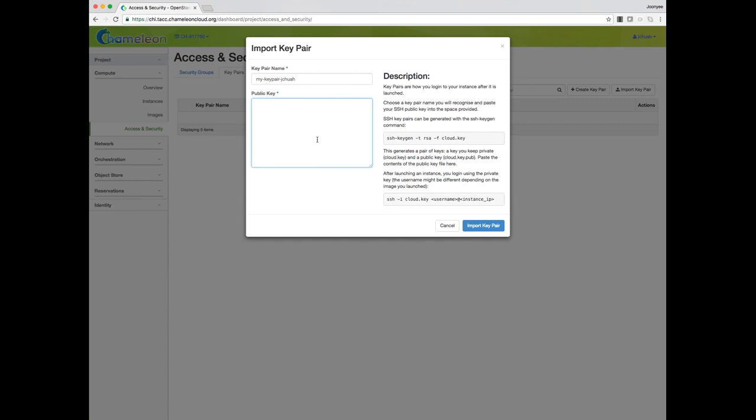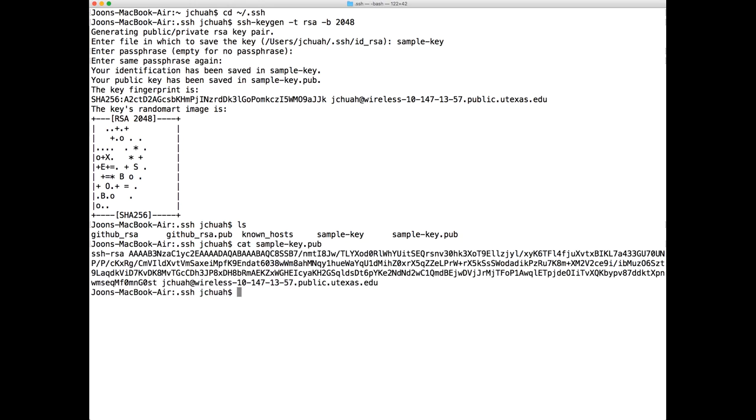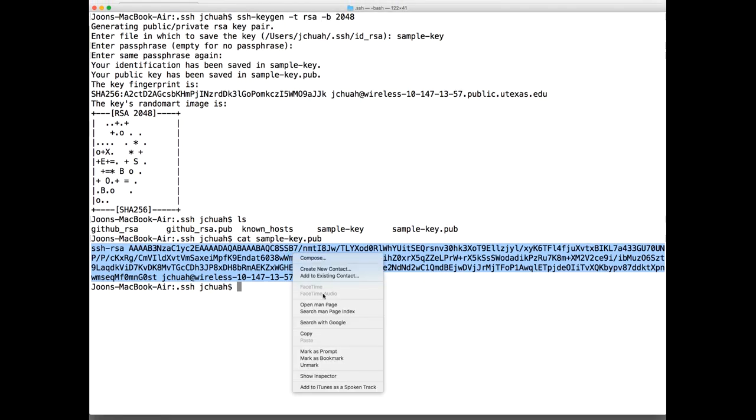To obtain the contents of your public key, access your local SSH directory through your terminal and type the following command: cat sample-key.pub. Select and copy the contents displayed, starting with ssh-rsa and ending with the hostname.